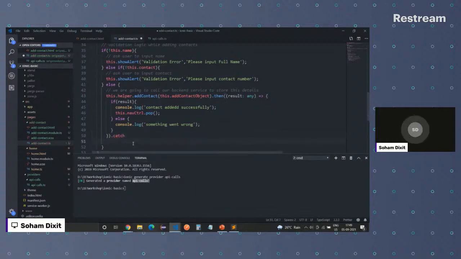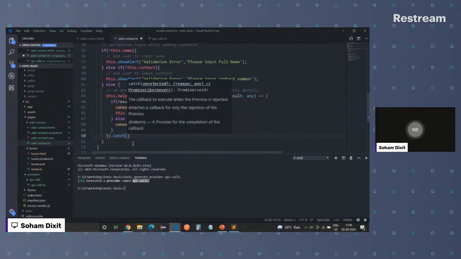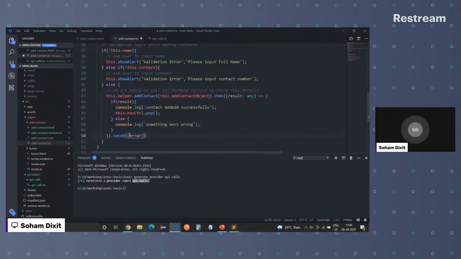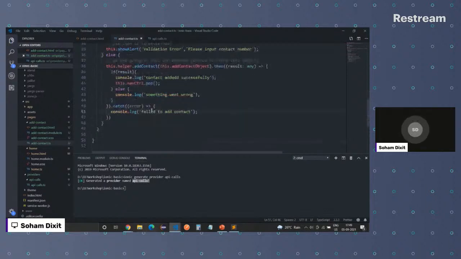This is similar to a try-catch block. Maybe something which is confusing you, but don't worry. I know we are out of time, but it's okay. We'll do something which will help you in understanding this, fail to add contact. Okay, so that's it. Our thing is done.